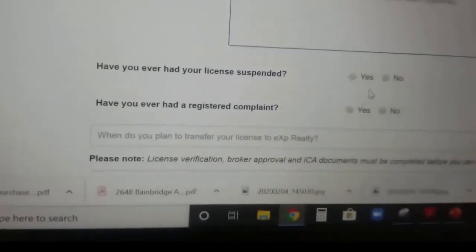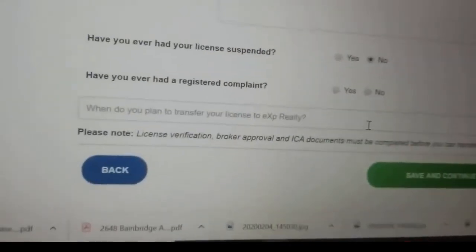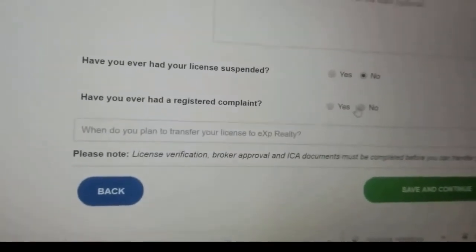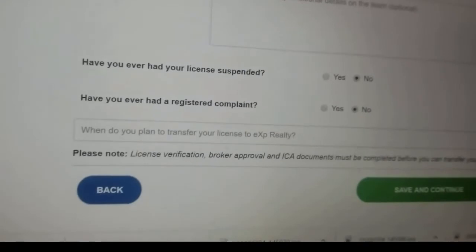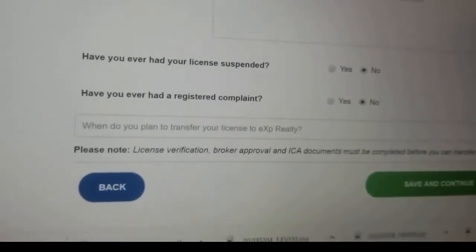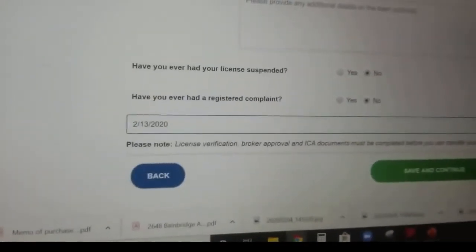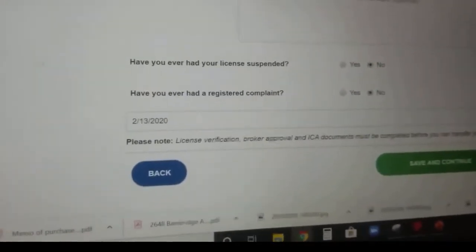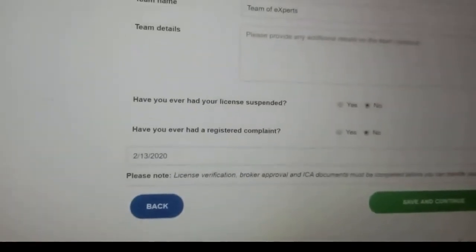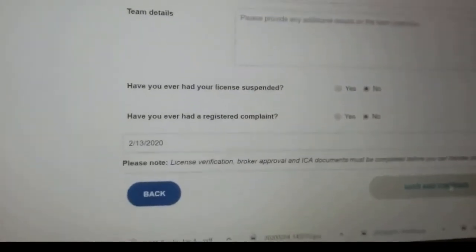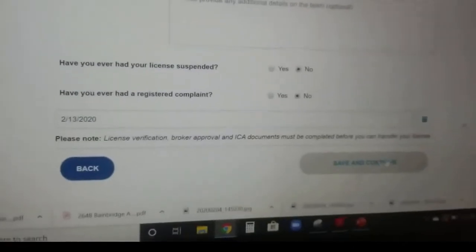And then it says, have you ever had your license suspended? So answer that truthfully. Next is, have you ever had a registered complaint against you? Answer that truthfully. And then where it says, when do you plan to transfer your license to eXp Realty? Just put tomorrow's date. So whatever date is today, just put tomorrow's date. Don't worry about the rest. eXp will need a few days to process all of this, but just put tomorrow's date. All right, and then press save and continue.